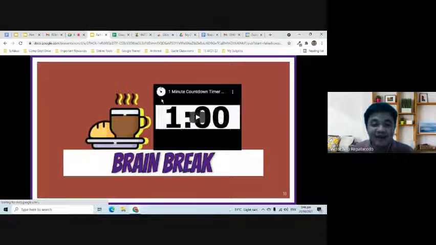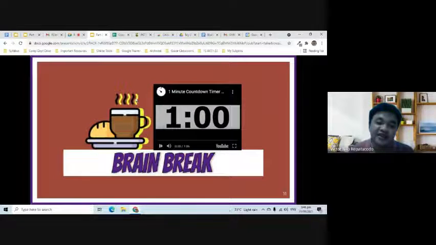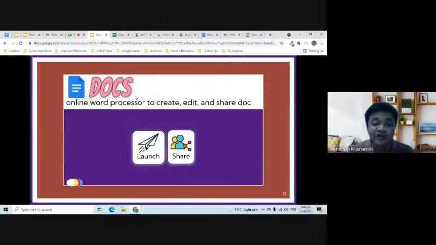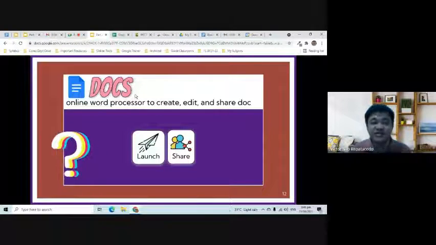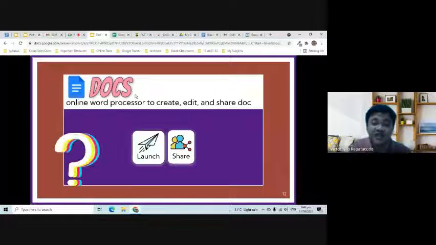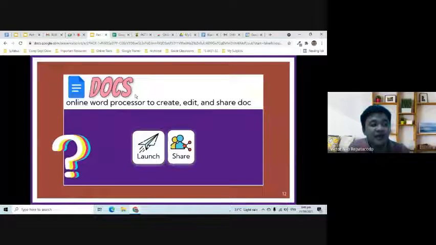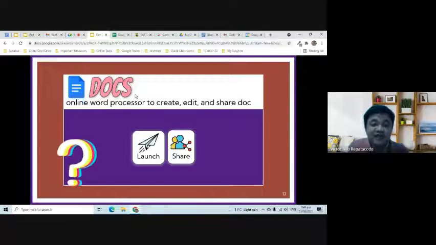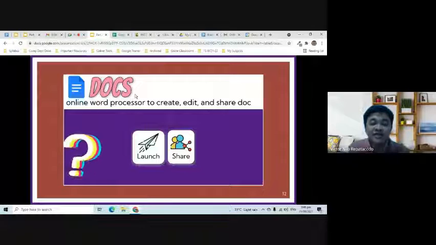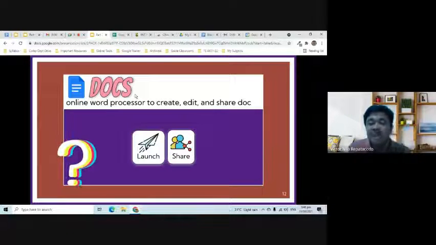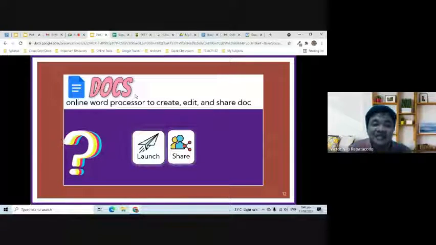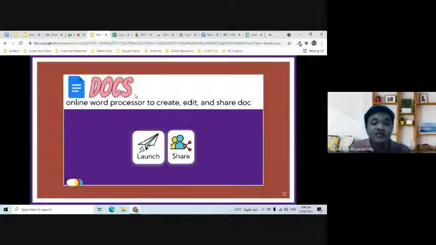This is about Docs. I'm sure some of you have used this already and have explored the different advanced features of Google Docs, and that's very good. That will really help you in your examination. But for this particular exam, these are the basic skills that you really have to know so that you will be able to get the tasks.